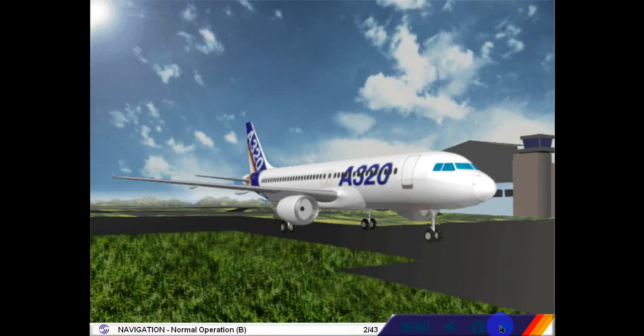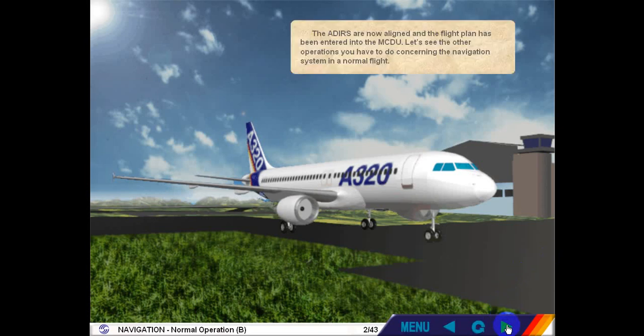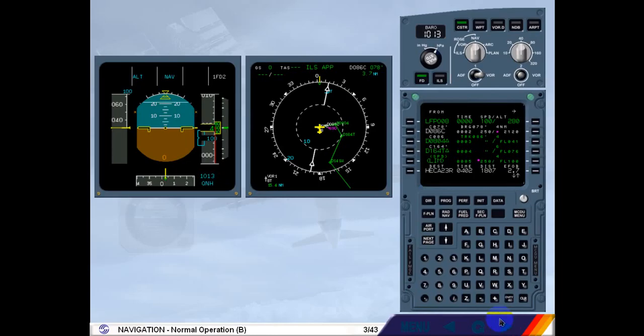The ADIRS are now aligned and the flight plan has been entered into the MCDU. Let's see the other operations you have to do concerning the navigation system in a normal flight. VOR1 pointer and data are shown on the ND. Display VOR2 data.